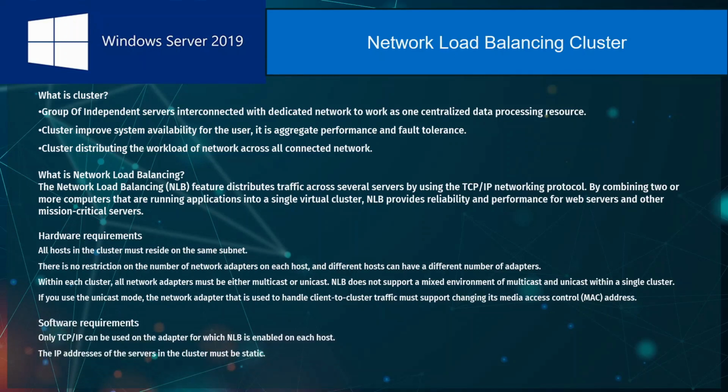So what about the software requirements to run network load balancing? Only TCP/IP can be used on the adapter for which network load balancing is enabled on each host. The IP addresses of the servers in the cluster must be static. So we are going to configure our network adapter with a static IP setting.